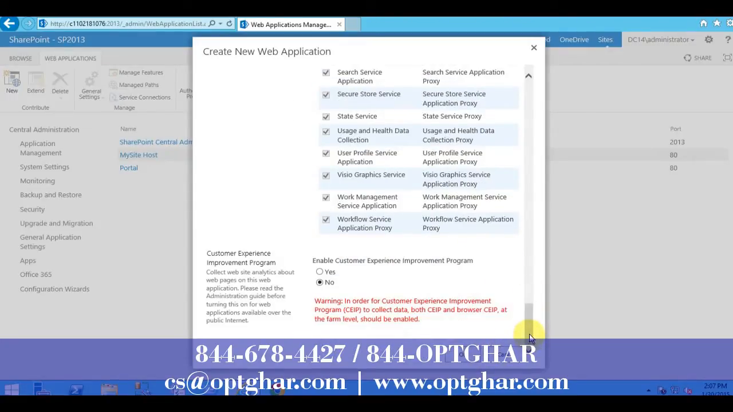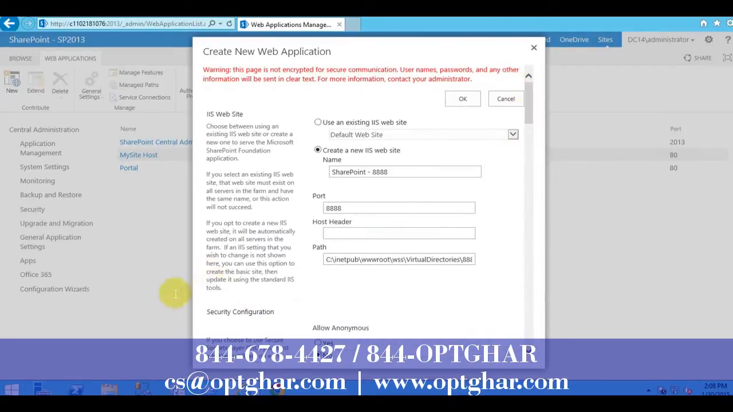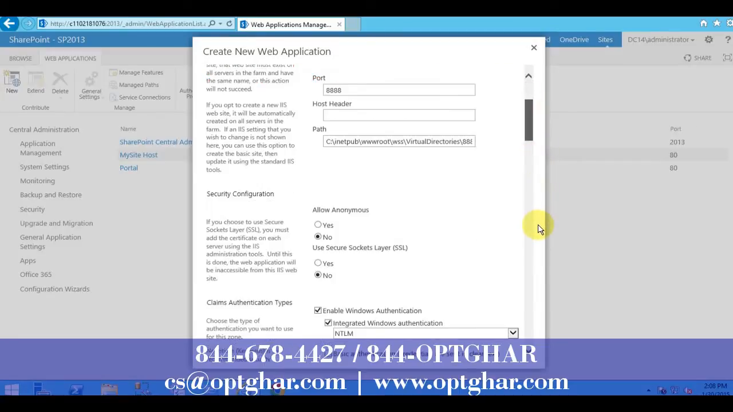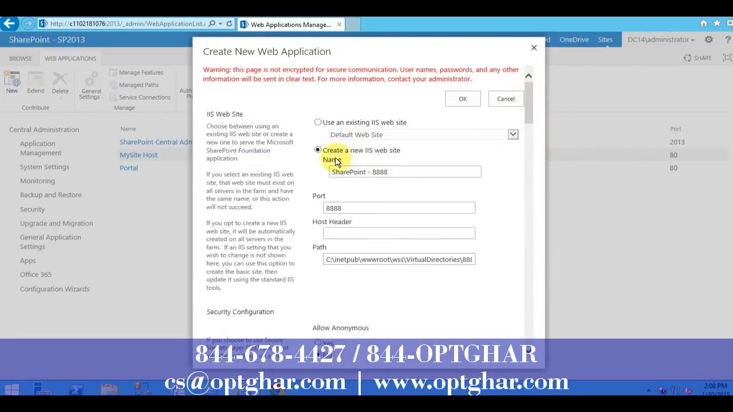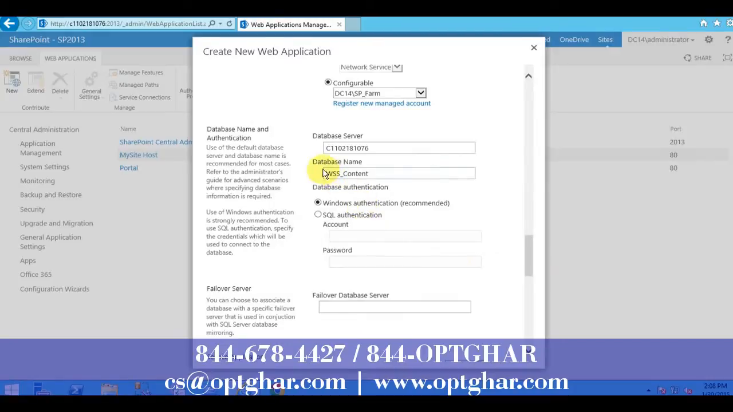Here I want to explain one thing in detail. Before creating this web application, I want to show in which areas this SharePoint server will create objects. First, see, it is showing here Create new IIS website. So it will create a new IIS website in the IIS server, and a new database in the SQL server.